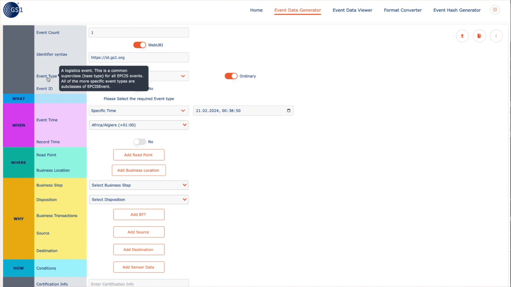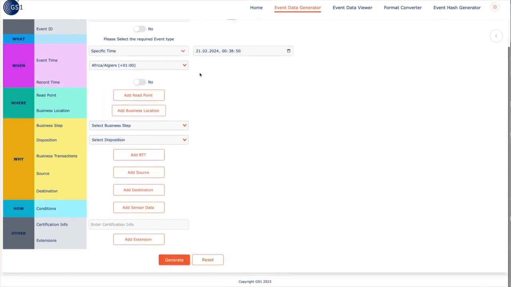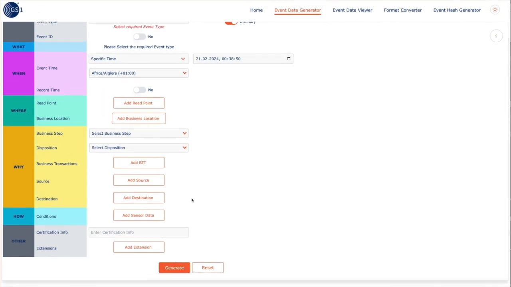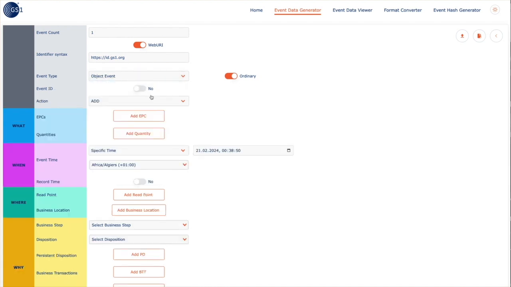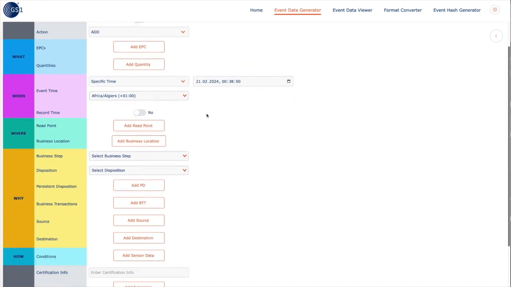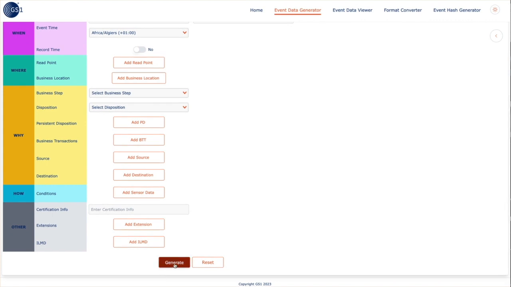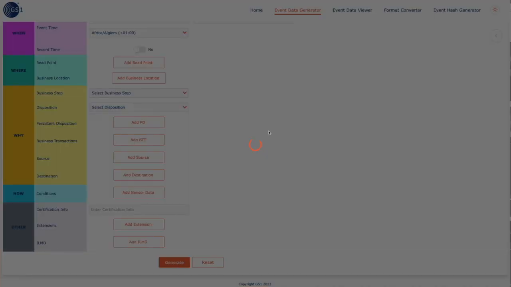And you can see if you move your mouse over the vocabulary elements, you get the description from the ontology. So you have to select your event type. Yeah, it is advisable to add something. You can generate right away if you wanted to, as soon as you selected your EPCIS event type.